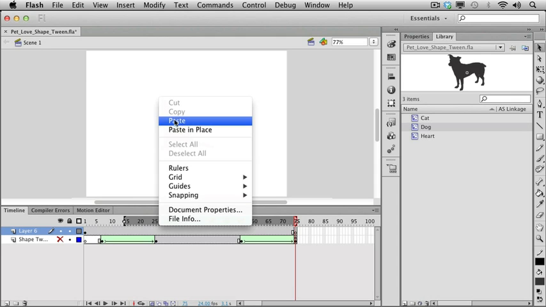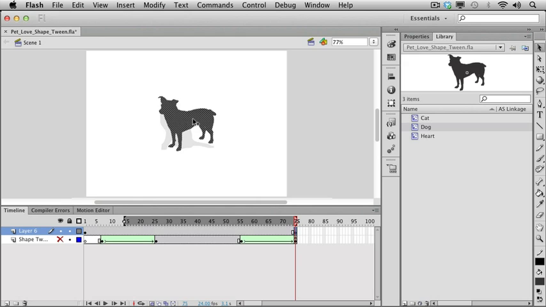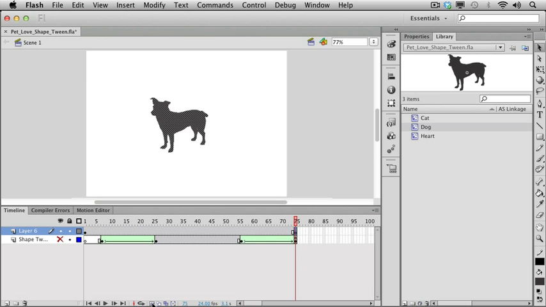So let's go up here and paste, and we'll position our dog about the same place as the cat, all right? Very good. So onion skinning just allowed us to see where the cat is without duplicating the cat. We can turn onion skinning back off, and now we have our dog in the same position. All right, well, now we need to do one other thing, and that is to create our shape tween.